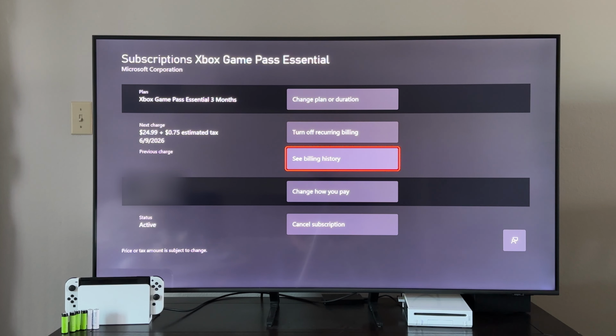So opening up our Game Pass subscription that is active, we do see that we have a whole bunch of options here. We can change the plan, turn off recurring billing, even cancel the subscription. We just want to turn off recurring billing, so we will go to that option and select it.